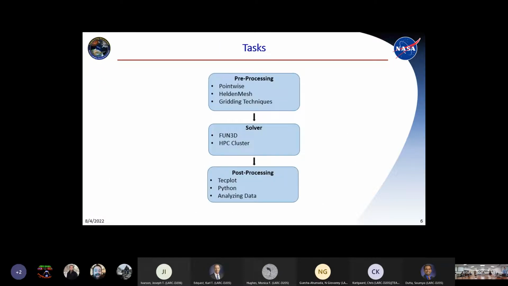So these are the tasks that I outlined here. It's what I would visualize as a typical CFD workflow. You obviously have your pre-processing stage, where you talk about your grid generation and your geometry, and various gridding techniques. In this case, we use Pointwise and Helden mesh to generate our grids to discretize the domain. And then we move down to the solver. We use FUN3D, which stands for Fully Unstructured Navier-Stokes equations in 3 Dimensions. This is an unstructured solver, which I'll get into later. And we run it here locally at the HPC cluster on K. Next, for post-processing, we use Tecplot, which is another software to visualize all of our data. We use various Python scripts to help compile all this data and manipulate it to how we want to analyze the data, which we'll talk about in a second.